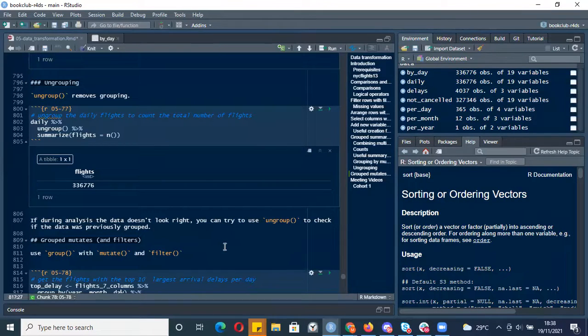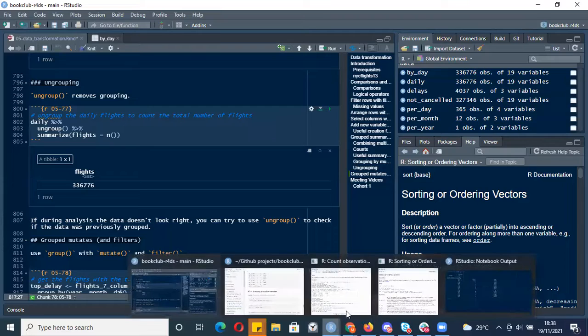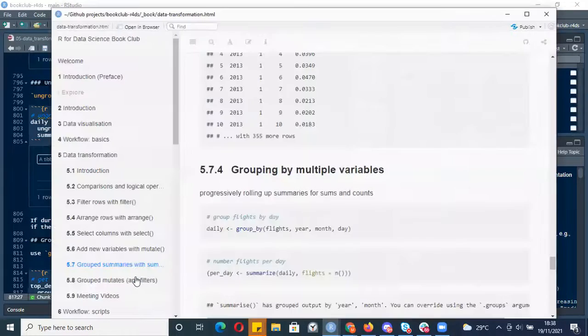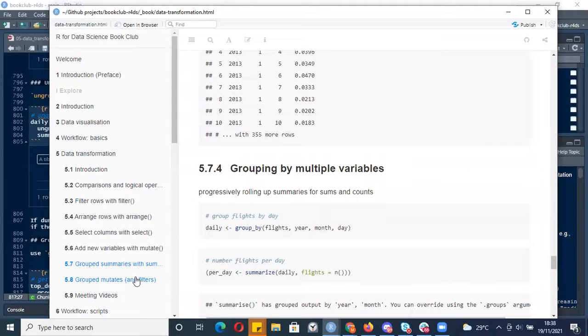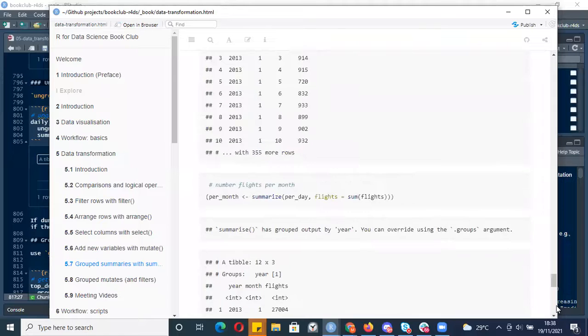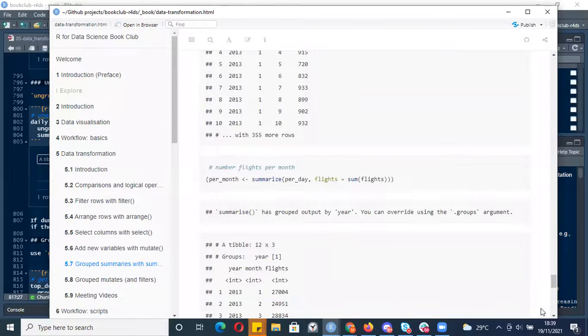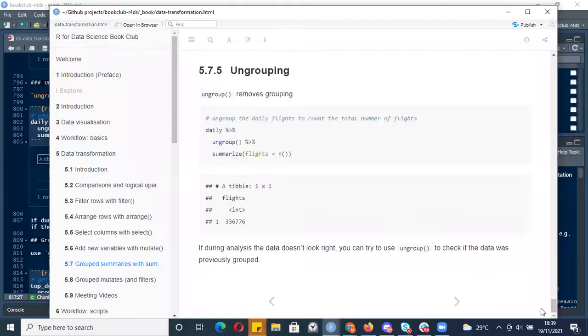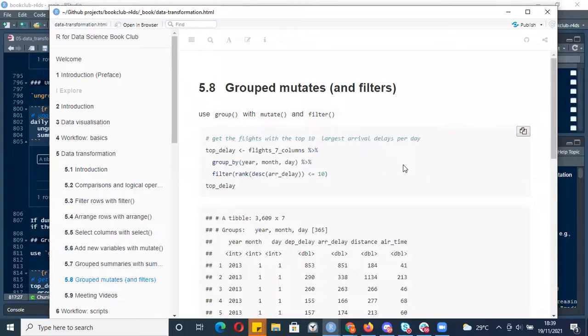So now let me go back to using the R Markdown document. Yeah, we are here. Ungrouping, yes. Now we're going to group, mutate and filter. Use group, mutate and filter to get the flights with the top 10 largest arrival delays per day.